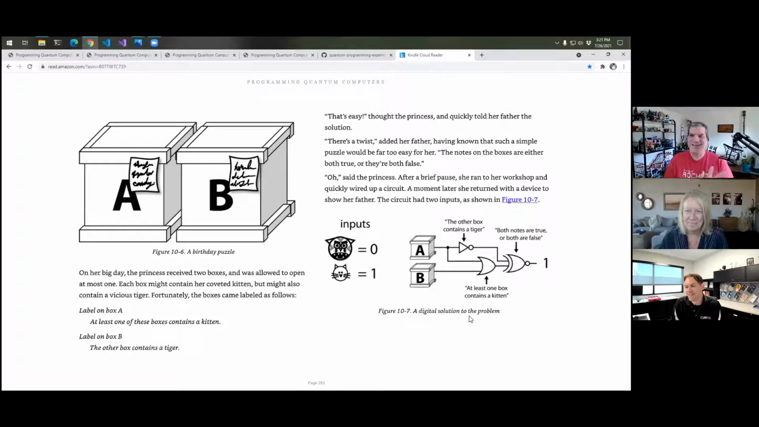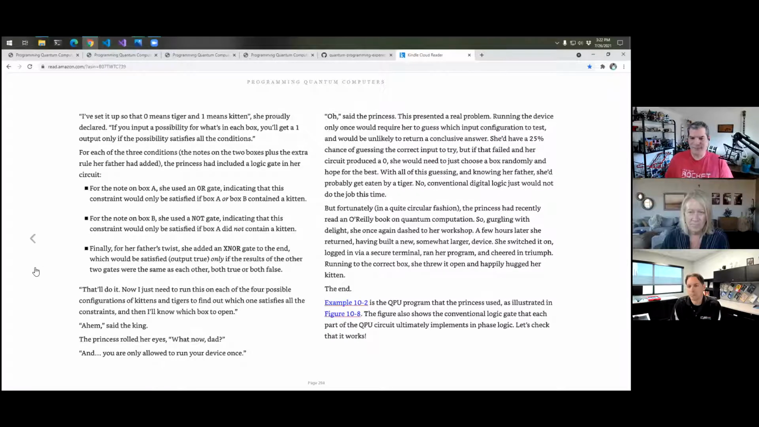So turning this into a logic circuit, we have that down here where a kitten is a 1 and a tiger is a 0. So the first step is trying to figure out, is this possible? So is there a state that satisfies both of these statements? And by setting up this circuit, our ingenious daughter did find the kitten.